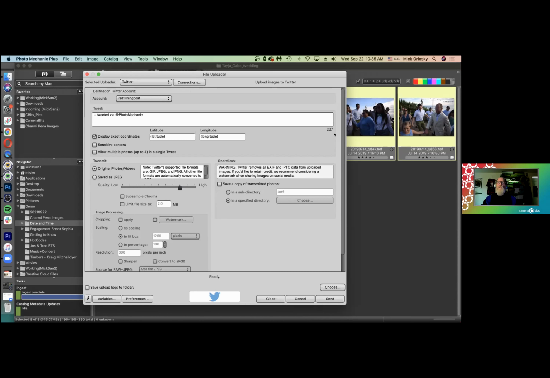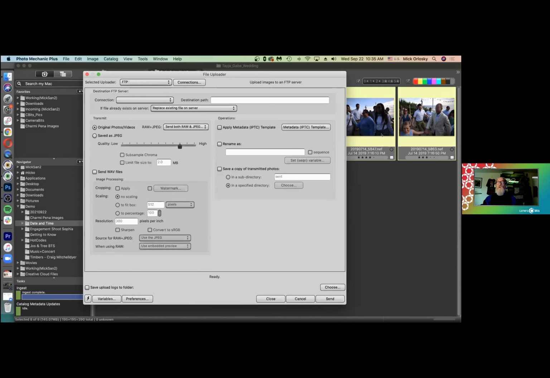One thing you would know is that these are raw files, but I believe Twitter doesn't use raw files. So this is automatically going to convert them to JPEGs before it uploads to Twitter. And that's another thing I wanted to talk about. Let's say I were sending these to an FTP site for a client, and I'm working with raw files. I did this a lot when I was shooting events down in Southern California.